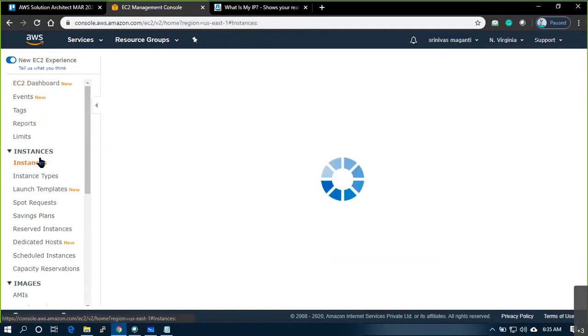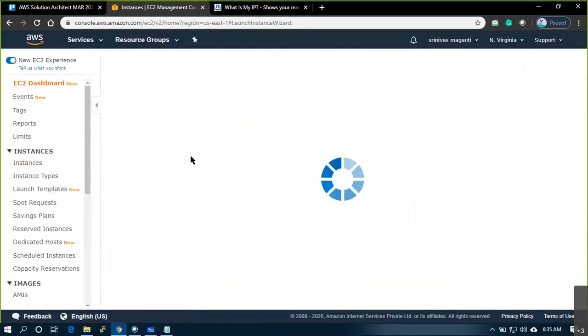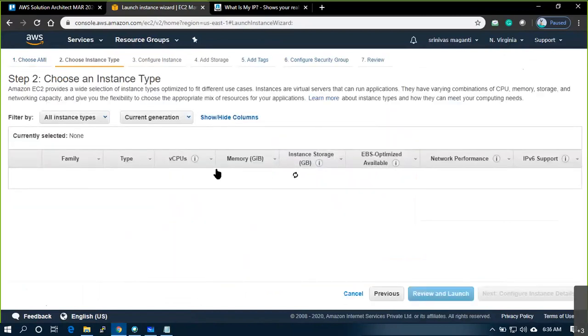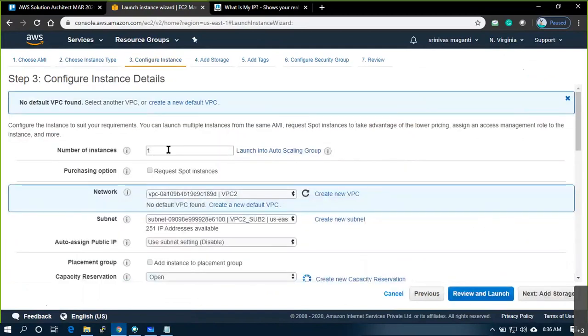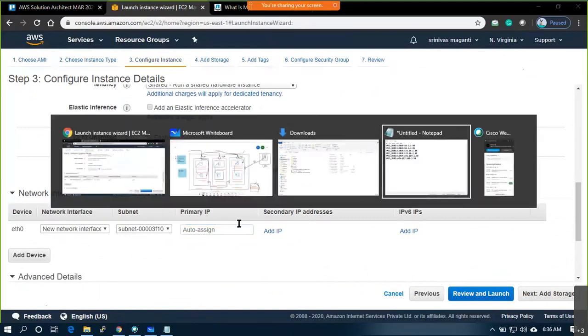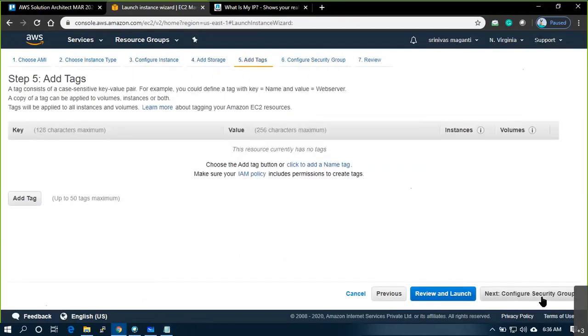So go to instances. How many instances do I require in this picture? I need 6 instances, one in each subnet. So launch. Let me take this one, general purpose. One instance in VPC1, subnet 1. I need a public IP as well. Scroll down. What is the private IP? Give the private IP. You can assign a static IP manually, whatever IP you want to reserve, because if you don't assign it here, the system will assign an automatic private IP, but I don't want to use that, right? Next, 8 GB storage, no tags, nothing.